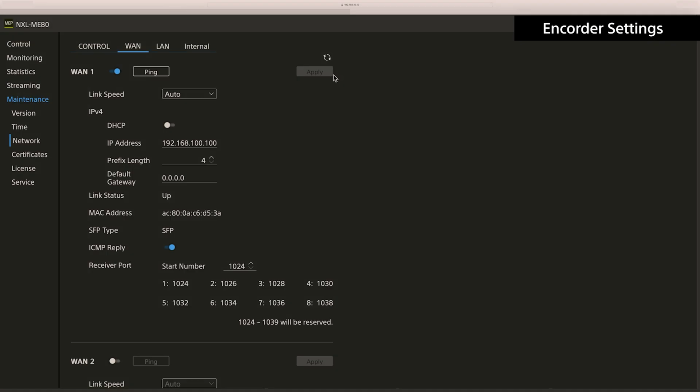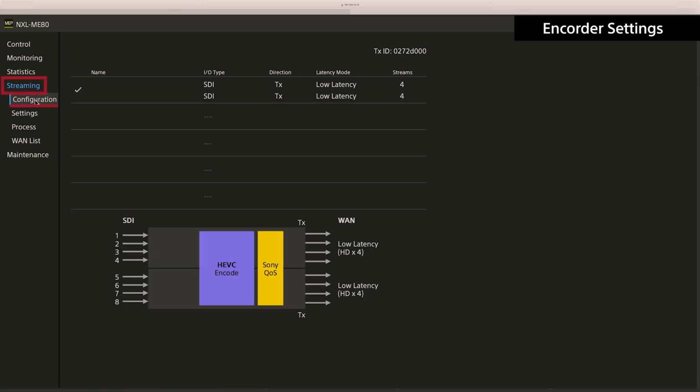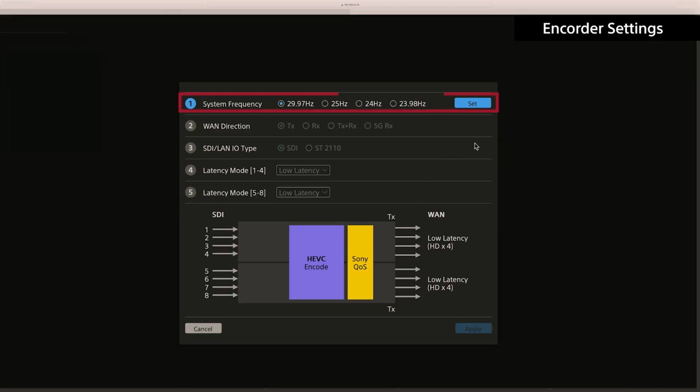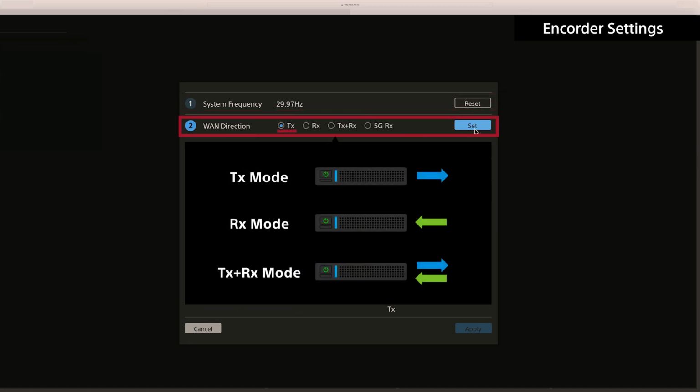Let's start the configuration. Select the streaming menu, and create a configuration. By default, the encoder settings are selected. Select that, and click the Edit button. First, let's set the system frequency that will be used. For WAN direction, if it's an encoder, select TX. If it's a decoder, select RX, and if it's mixed, select TX plus RX.